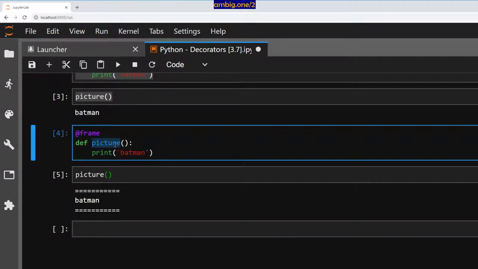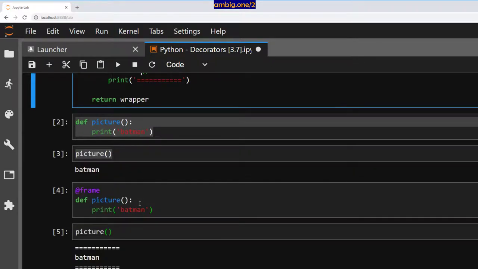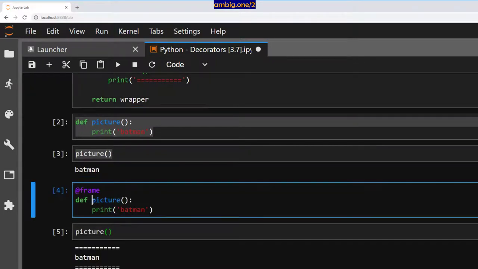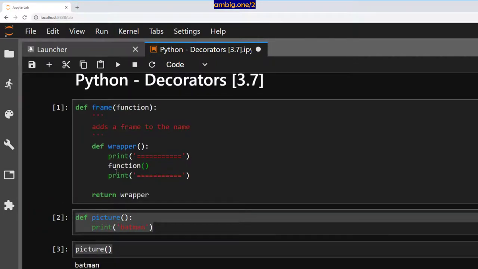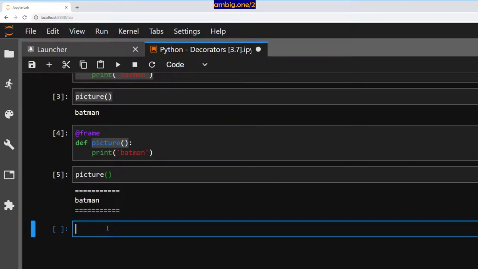So you are passing this picture itself, right? The output of this right here. So this entire picture's output is being run here. Okay, so let's do another one.